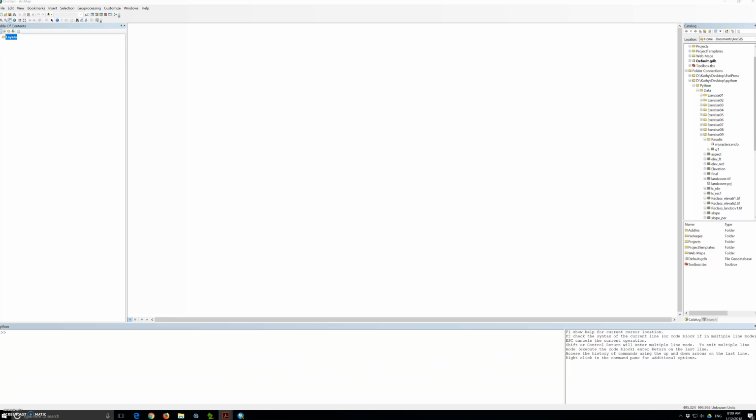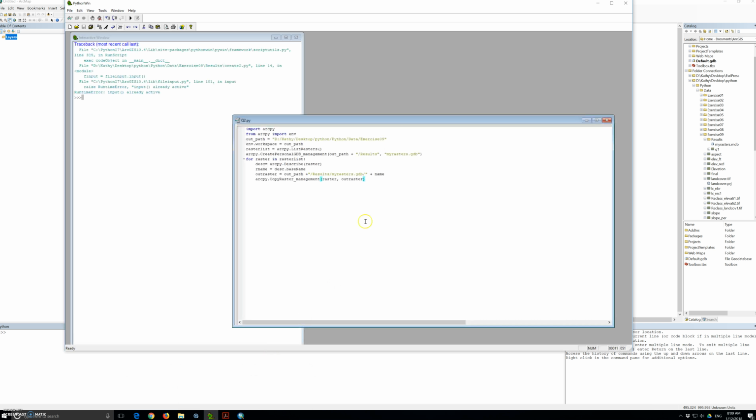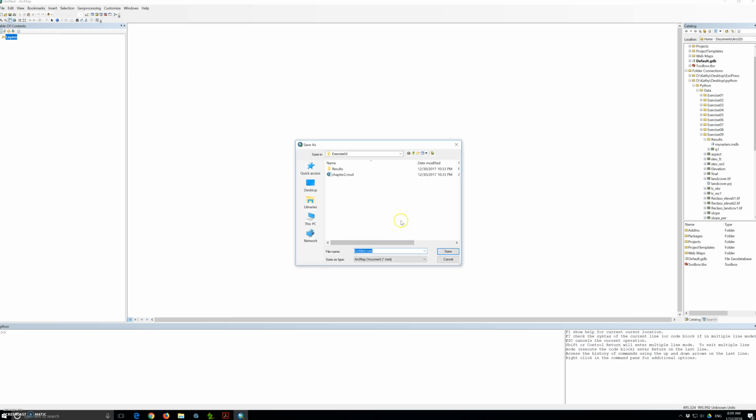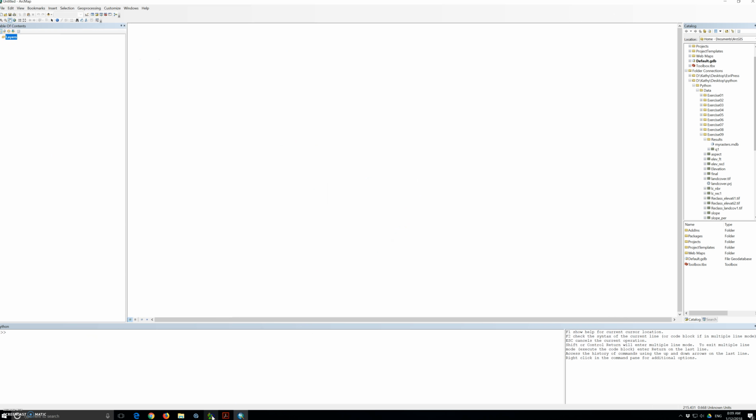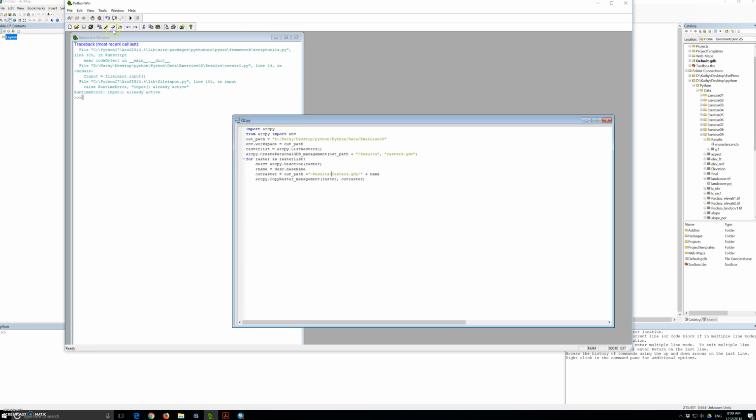So the task was to write a script that copies all the rasters in a workspace to a new file geodatabase. So that we have Python Wing here, and I'm going to change it into just a raster geodatabase, and I'm going to save it. Oh, not this one. All right, save it here and run it.